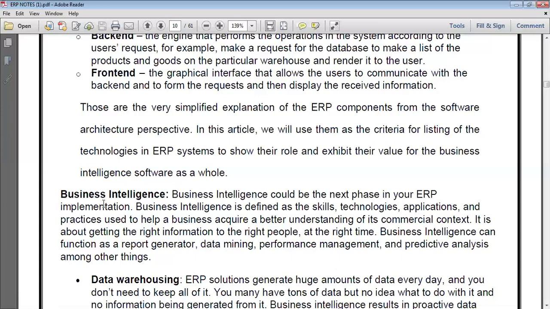So the term business intelligence refers to the technology, application and practices for the collection, integration, analysis and presentation of data. This intelligence is to support better business decision making. Now the point is business intelligence could be the next phase in your ERP implementation. Business intelligence is defined as the skills, technologies, applications and practices used to help the business acquire a better understanding and decision making.